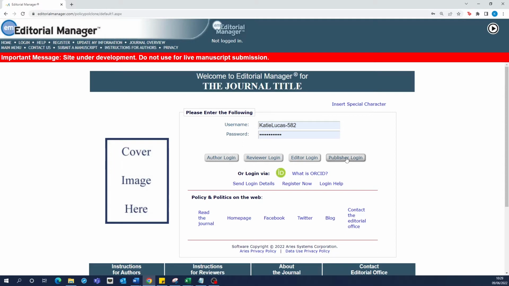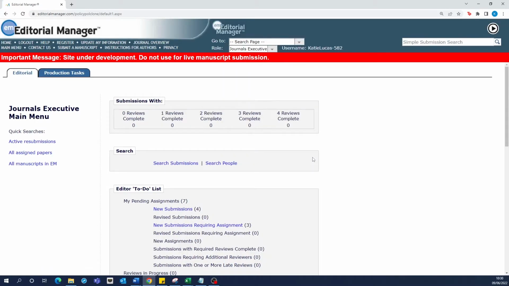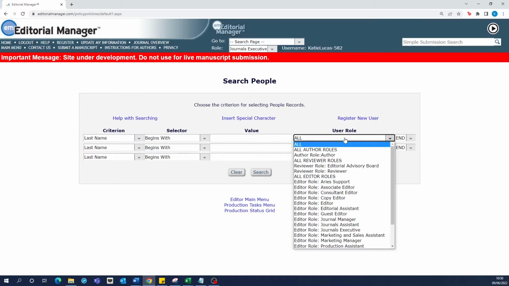When working as an associate or guest editor, you need to log in with the editor login. If you aren't seeing the correct menu options, it may be that you're in the wrong section. To change your role once you log in, you can go up to the top here and change the role. Here, my editor role is Journals Executive. I'm just going to log in as an associate editor to show you what you will see.